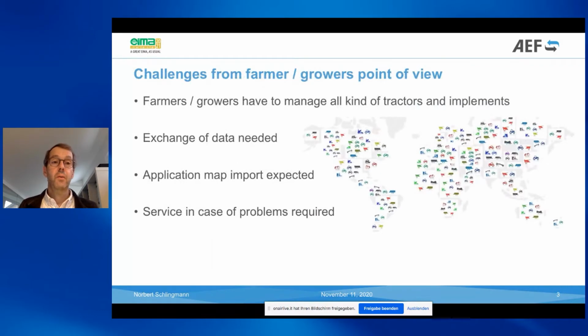So what are the challenges from the farmers' and growers' point of view? First of all, you see here on the right side the world map. So all over the world, different tractor colors. Manufacturers have to connect other implements from other manufacturers. So this is a big challenge. It's a little bit different in the US and in other parts of the world, but mainly in Europe.